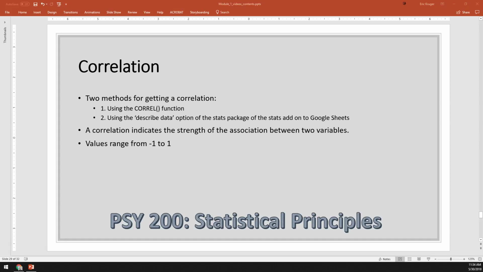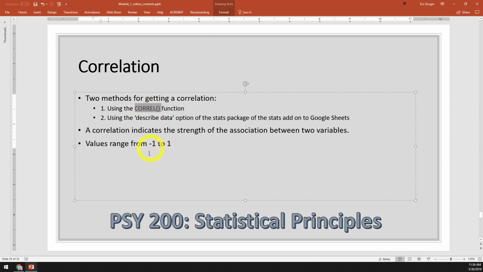In this video, I'm going to be going over how to calculate the correlation between two numerical variables. I'm going to first show you using the correlation function. You can use this within the spreadsheets. And the second way is using the describe data option from the stats package to calculate the correlation.